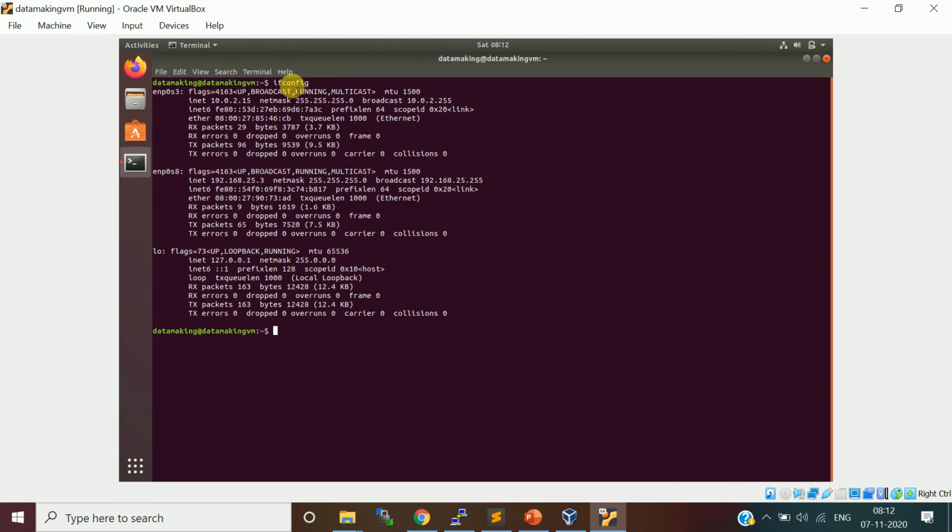Just type ifconfig and find out the IP address. The range is starting from 192.168.25.3. This is the IP address with which I can connect to this VM from the PuTTY utility.